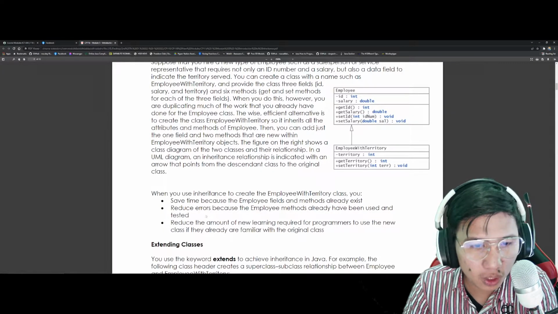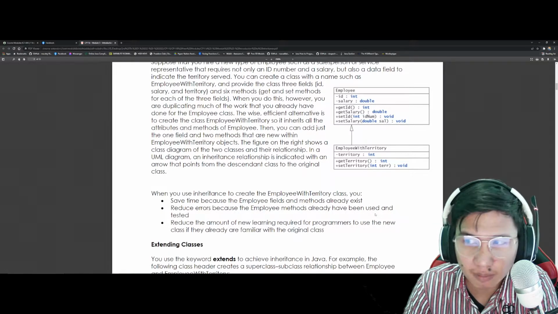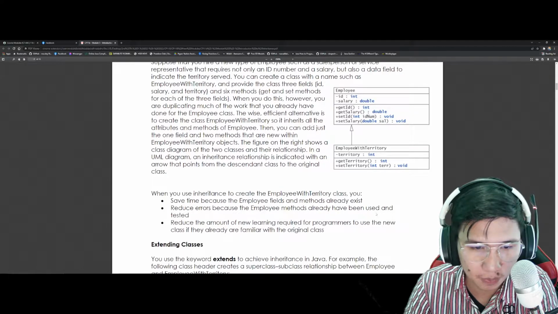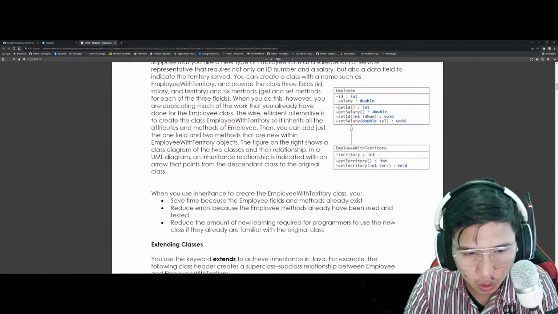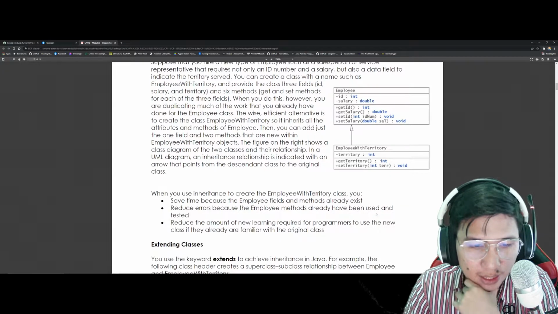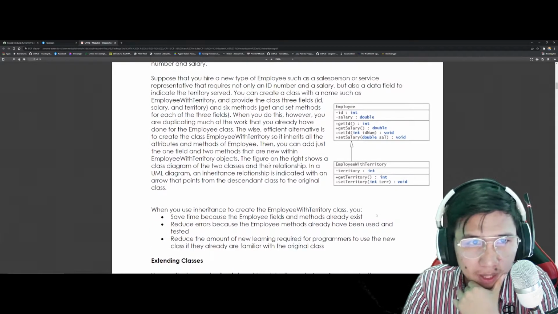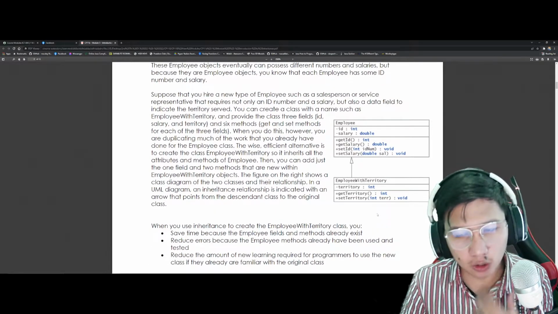You are also reducing errors because the employee methods have already been used and tested. And also, you are reducing the amount of new learning required for programmers to use the class if they are already familiar with the original class. Now, hindi pa tayo totally nag-i-inherit. Concepts pa lang to.